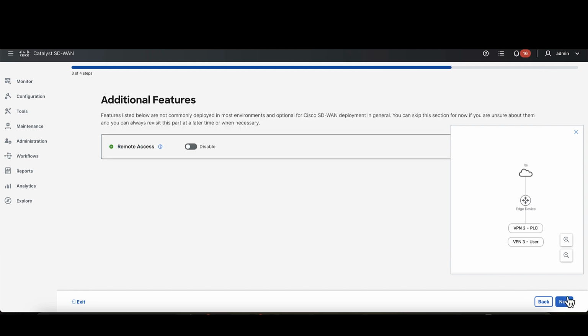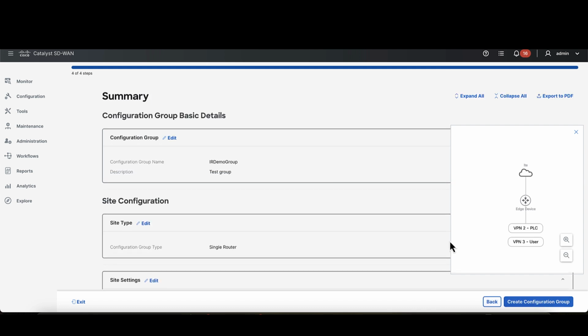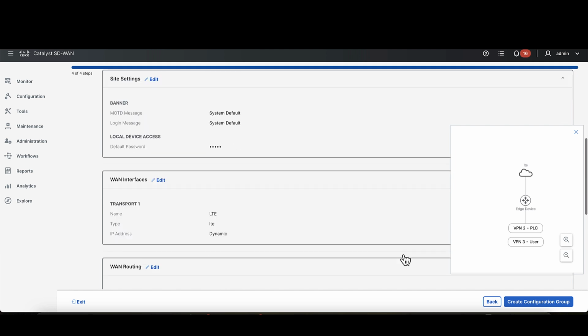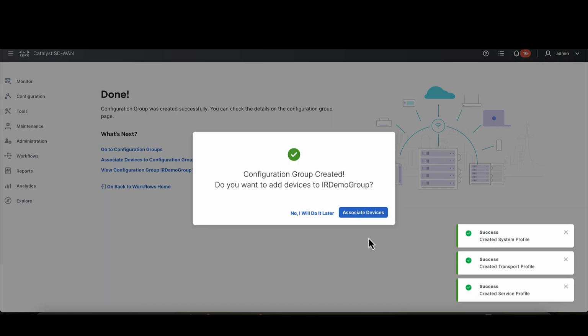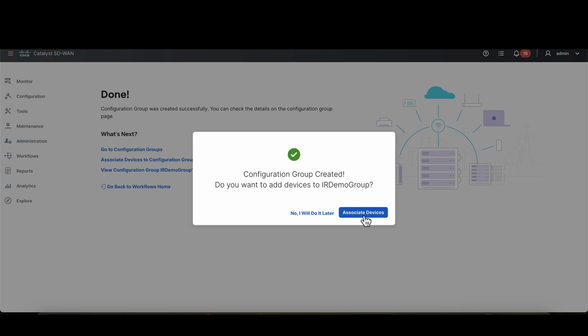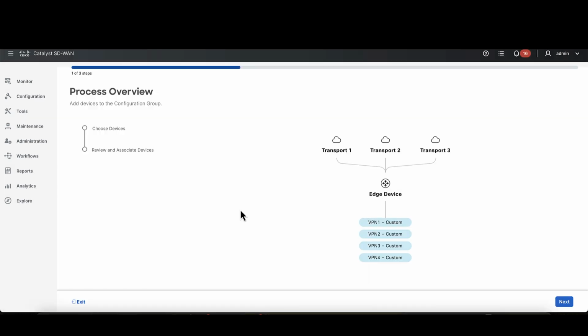We can leave all of these features as defaults, and then you can validate all of your options as correct or incorrect, or if need be, you can go back and edit them. Once you're done, hit create configuration group. Now, since we've added the device previously, you will also want to associate the device to this configuration group. You can associate multiple or single devices depending on the number of devices you have in the group.